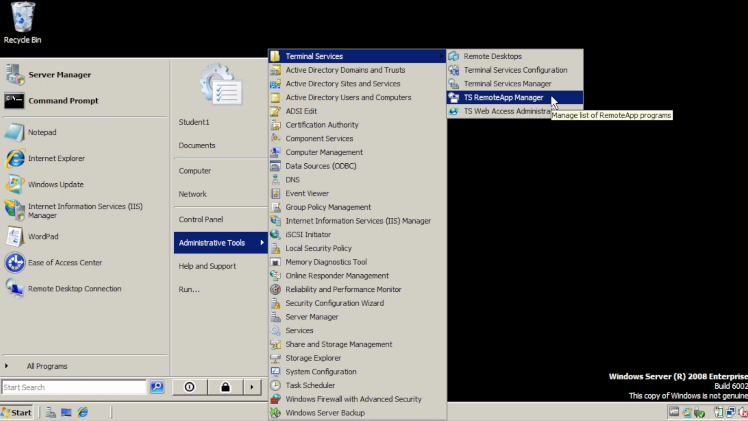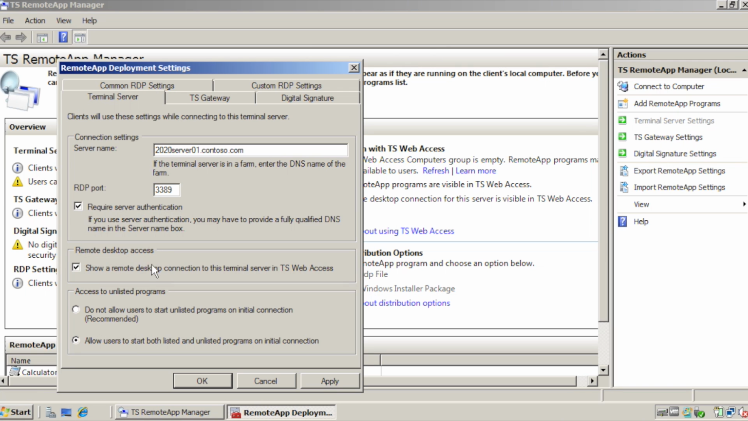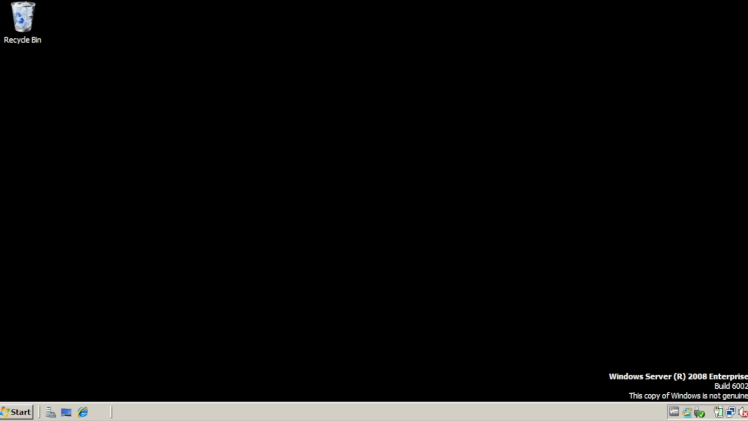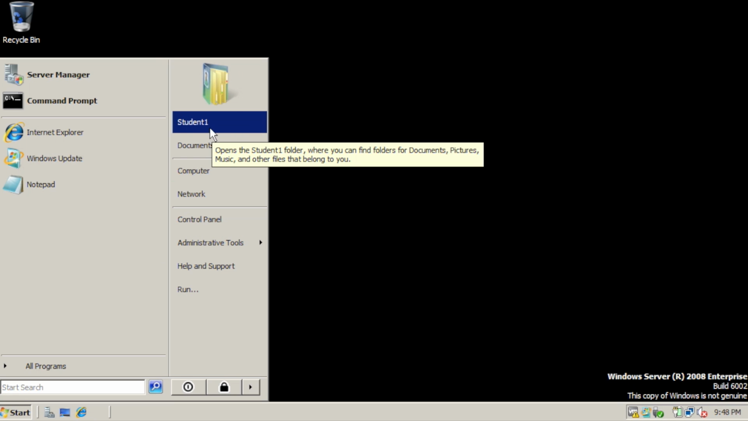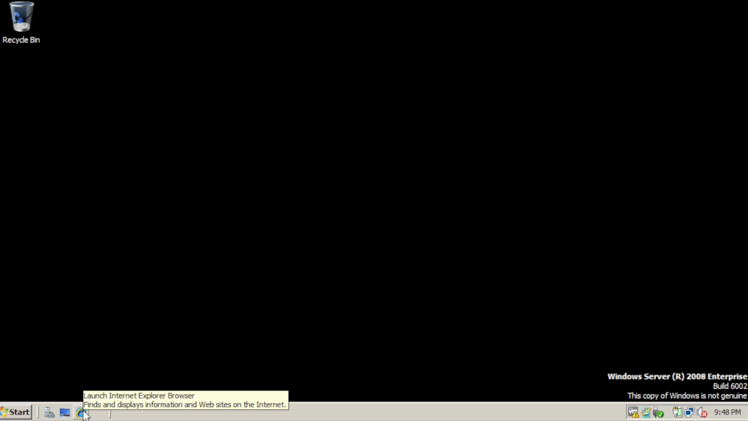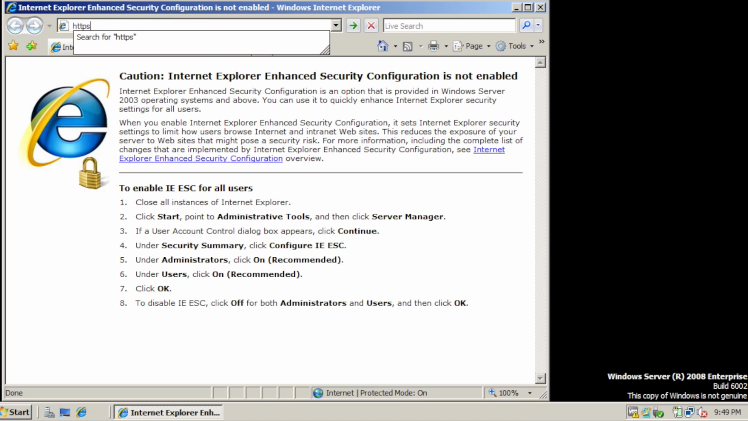Okay, back on Server 1, open the Terminal Services Remote App Manager. In the Actions pane, click Terminal Server Settings. In the Remote Desktop Access box, be sure that Show a Remote Desktop Connection in this terminal server is checked. Then click OK. Close the console. Hop back over to Server 2 and log in using your Student 1 account. Open up Internet Explorer again. I know it's terrible. And let's connect again to the Terminal Services.